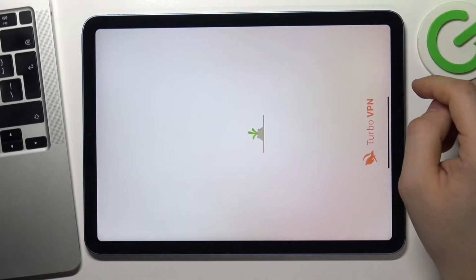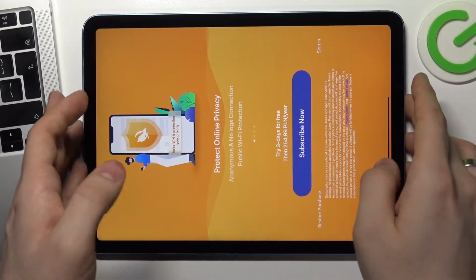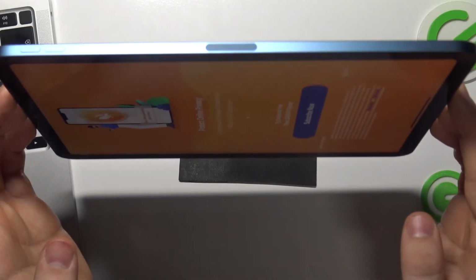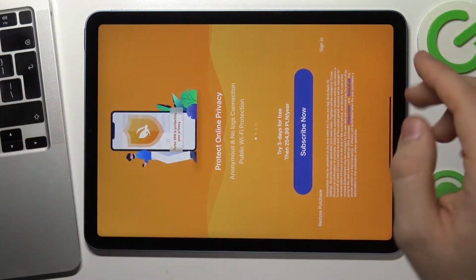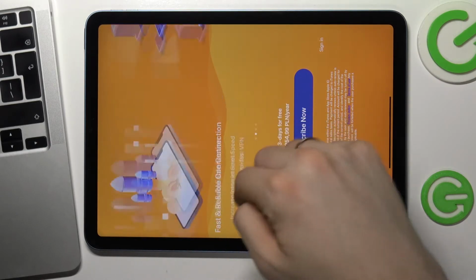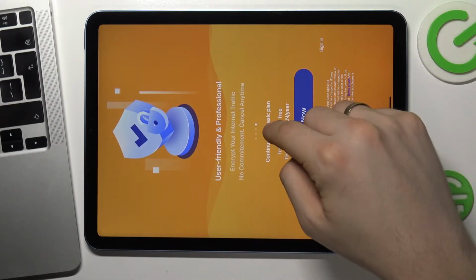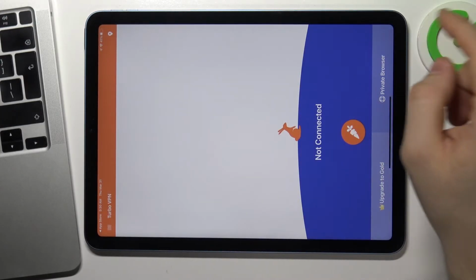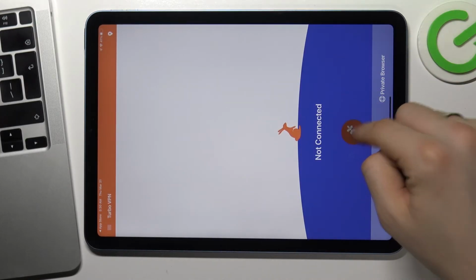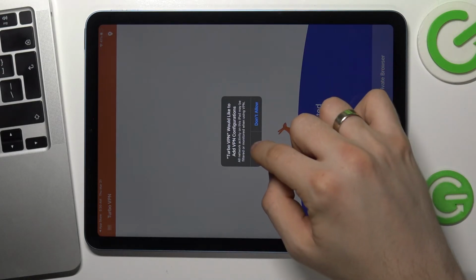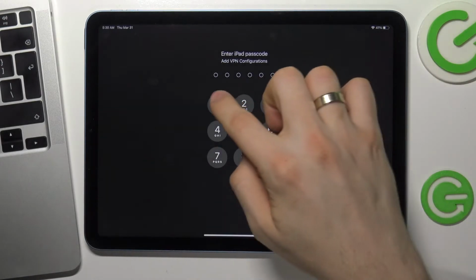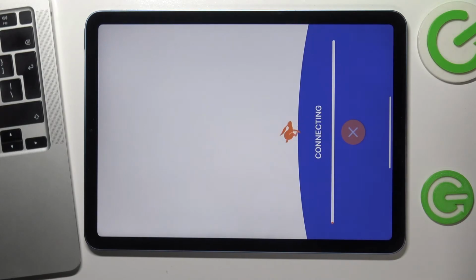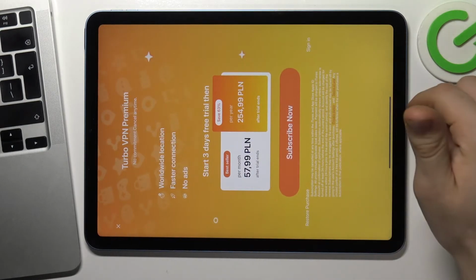Tap agree. Okay. So scroll right and choose continue with basic plan, allow, and just press on the caret. Tap allow, confirm your password, wait a while, and cool.